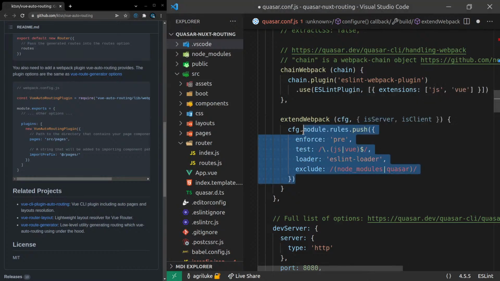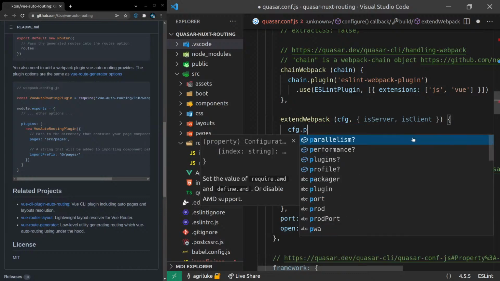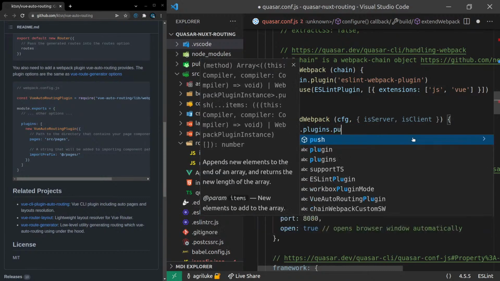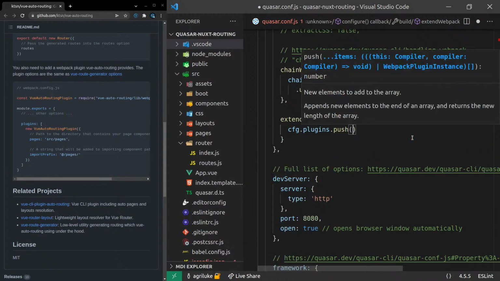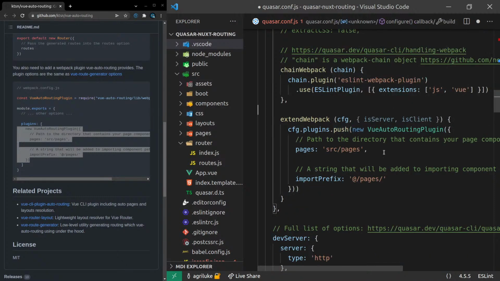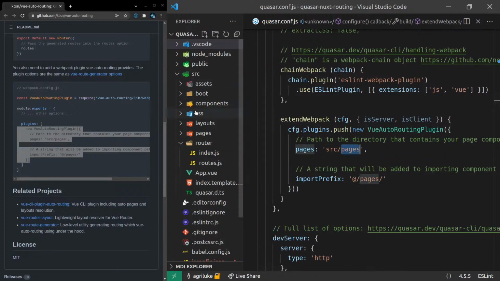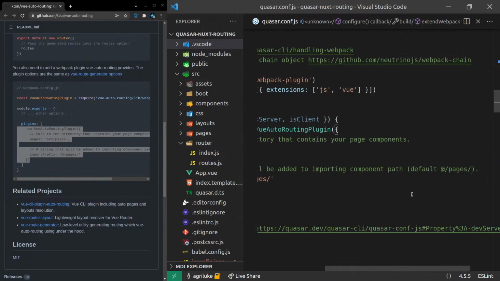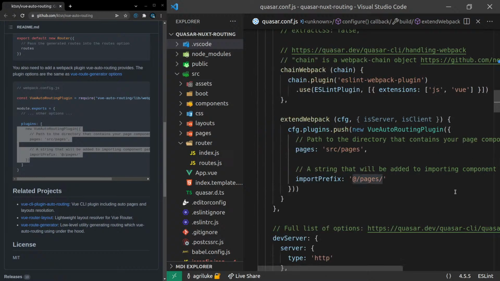Config, and I think I then want to say .plugins. Yeah, there we go. .push. And yeah, we can now just put this plugin in directly there. So I'll basically just copy that, paste it in there. Part of the directory that contains your page components, source pages. Is that correct? Source pages. Yes, it is. A string that will be added to importing component. Okay. So this is their way of doing it. We'll probably just keep the standard there.